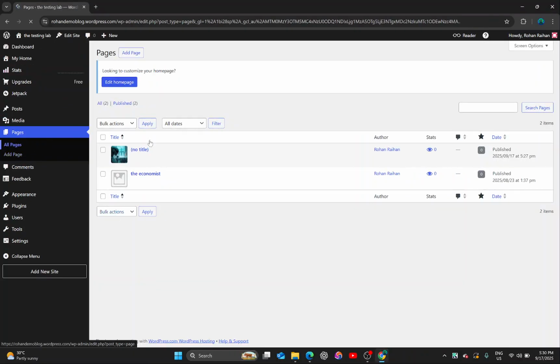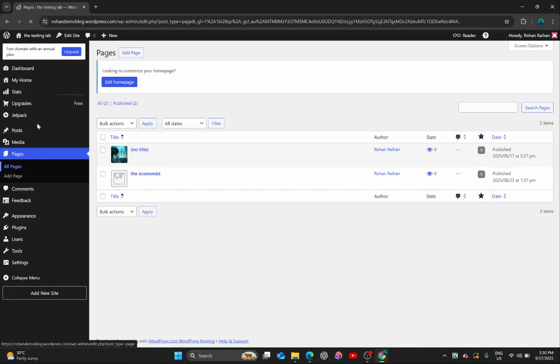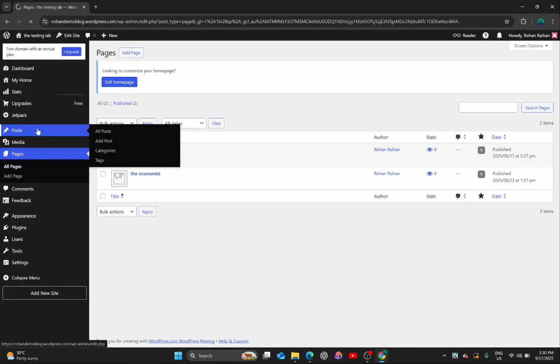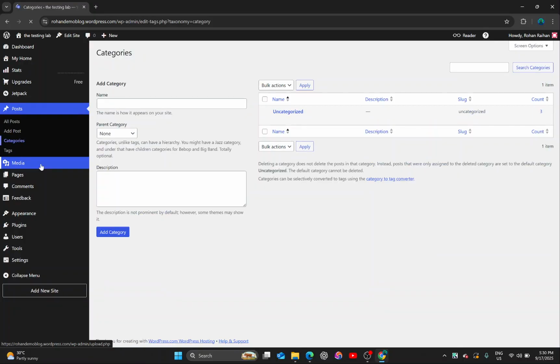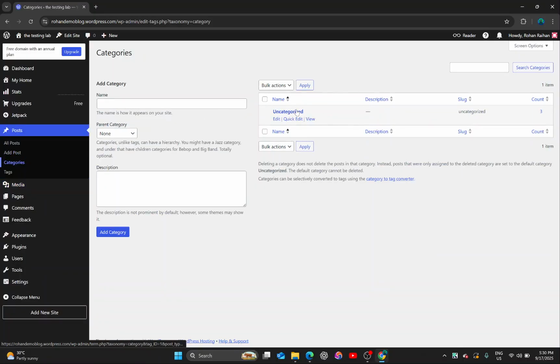This is my home page, and on the left hand side, you can see there is the pages option. It will show all of the pages you have. Then above it is the post option over here. Below the post option, you can see a drop down menu that says categories. Click on the categories option over here, and as you can see, this is the uncategorized section.